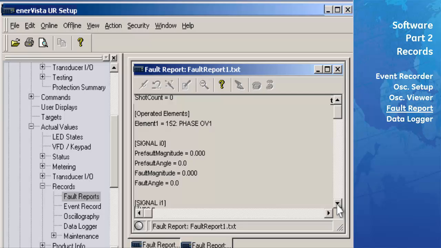If the element has not been reset, the OR gate output is still high, and the fault report is not triggered again. Each fault report is stored as a file. The relay's capacity is 10 files. UR-PC is required to view all captured data. The relay faceplate display can be used to view the date and time of trigger, the fault type, the distance to the location of the fault in line relays, and the reclose shot number.